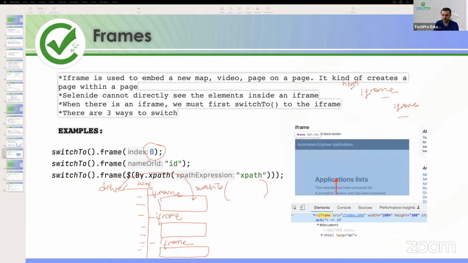So in that case, the driver is here by default. The driver can be switched to the first frame first. Okay, you can say driver switch to 0. Then when you are here, you can say one more time, driver switch to index 0. Then it will get into here. So you have to use switch to here. The driver will be here, but it will not see anything under that. So you can use one more time the switch to function to get into this level.